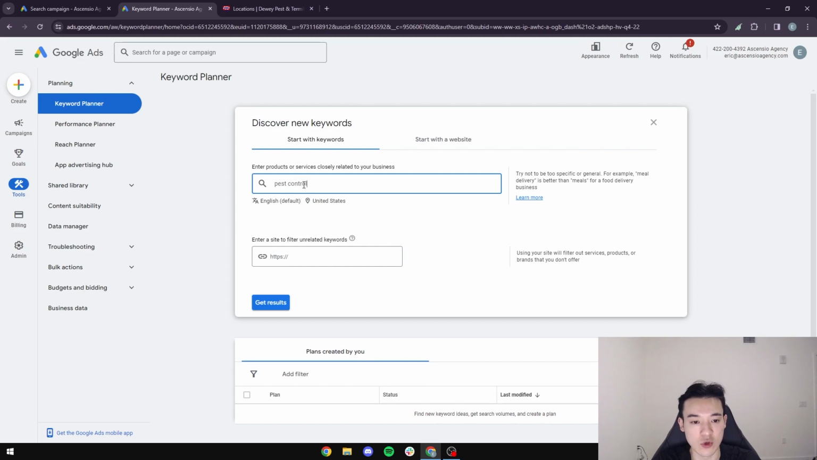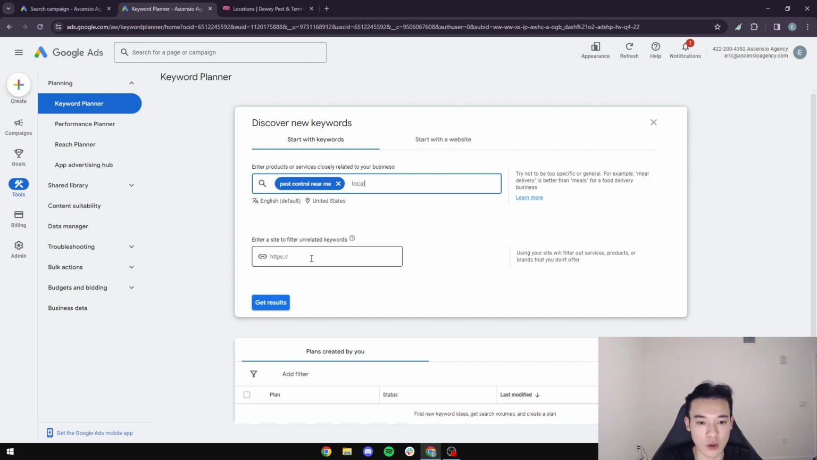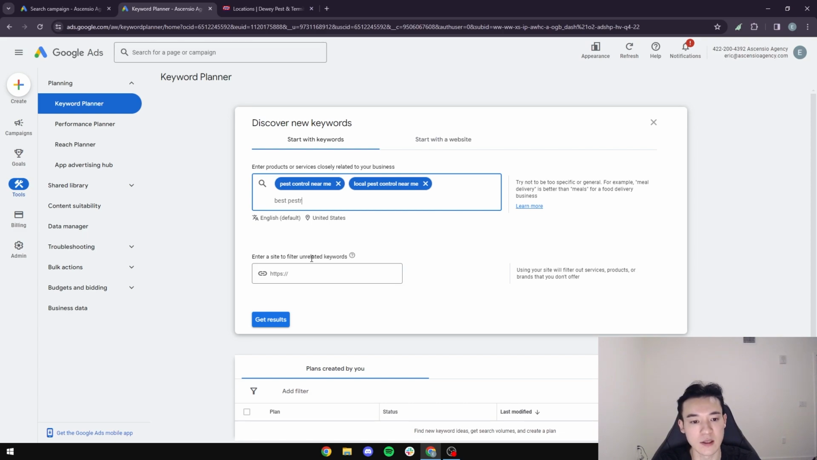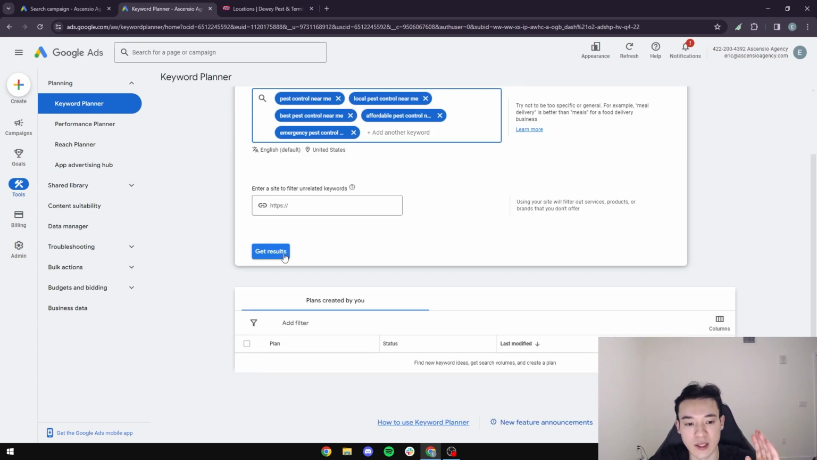So let's just say pest control near me is one that we've done. So we could also say local pest control near me, best pest control near me. We could also say affordable pest control near me, or maybe we could say emergency pest control near me. So let's just add those for example, right? And maybe these are the things that we think are not going to be the highest competition, but we're always best to press and get results here.